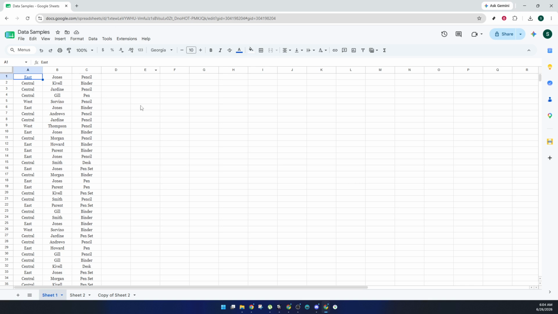And there you have it. You've successfully converted your Excel file to Google Sheets automatically. This method not only saves you time, but also allows you to collaborate with others in real time.